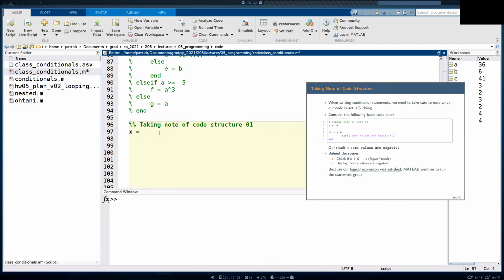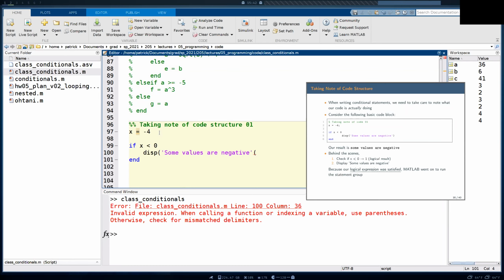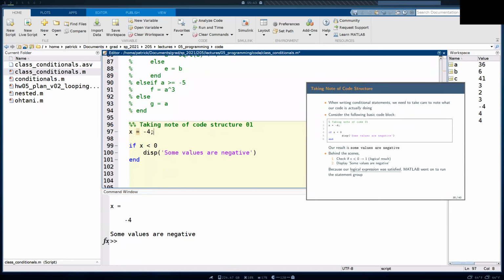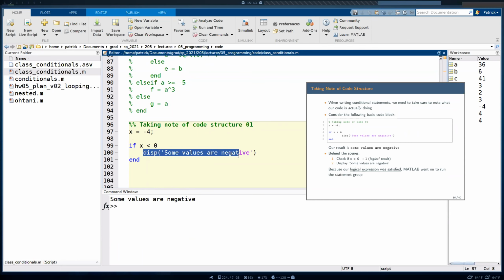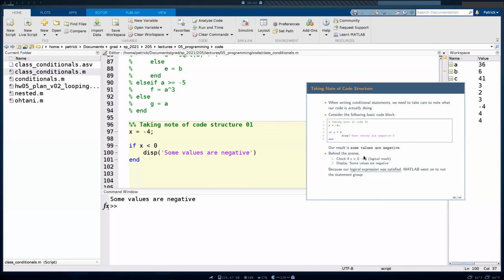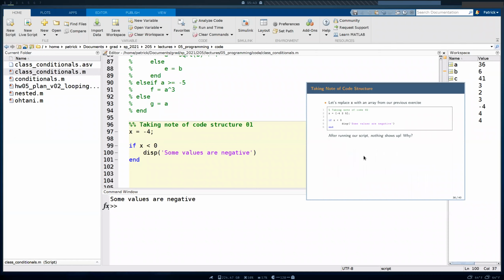We have x equals -4. And then we're going to write a very simple if statement now compared to what we just did. We're going to say if x is less than 0, display 'some values are negative'. And then we're going to say end. Let's do that. So -4 is less than 0, so that's true. So we're going to display some values are negative.